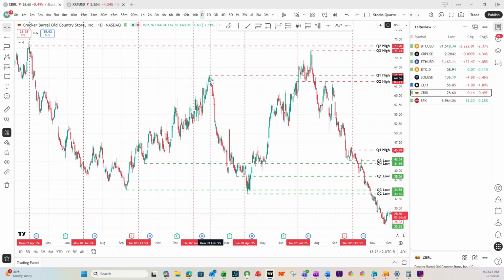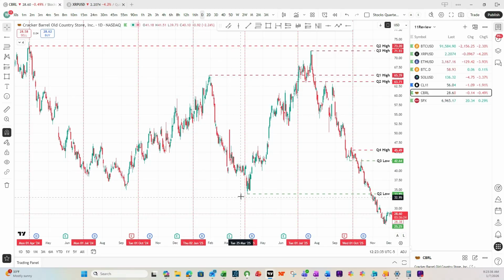And then once we make this high, where do we go? It's so crazy. We go and we take out this low, we make a new low, go up, and then we take out quarter 2 low, 2025, and the previous quarter 3's low. A lot of price action here. I mean, in that quarter we went from 65 to 35. We lost half the value in a quarter. And then what do we do?